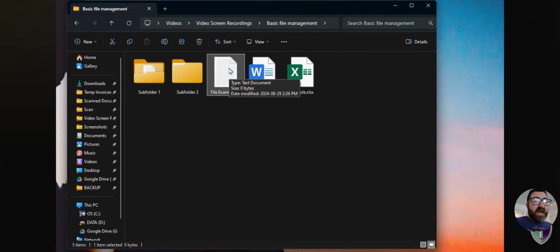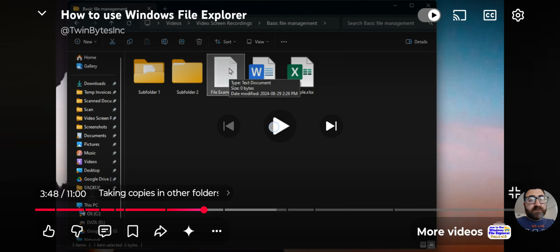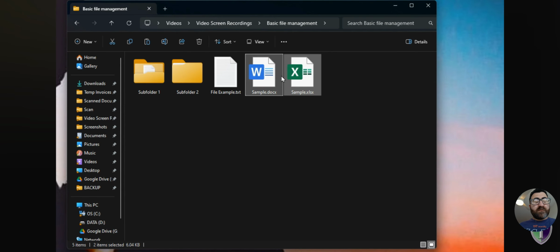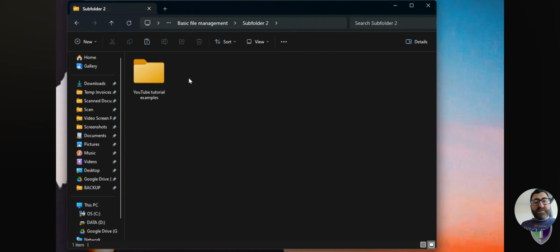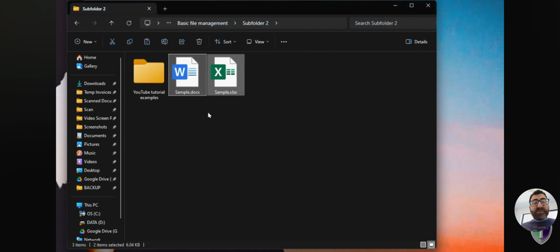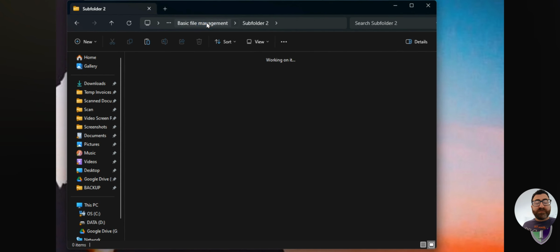I can cut that, or maybe I'm going to take these here because we've got a couple of those. I'm going to copy those, go into here, and then hit paste. So now I've got a copy of them in here, which we can see is subfolder 2. Using the breadcrumb trails, go back, and I still have the originals over here. So I can work with the copies while saving the originals.